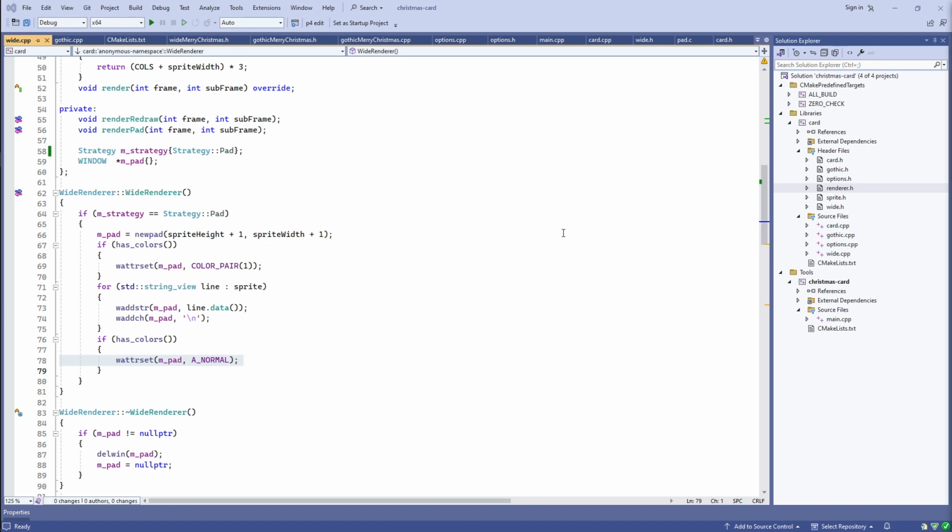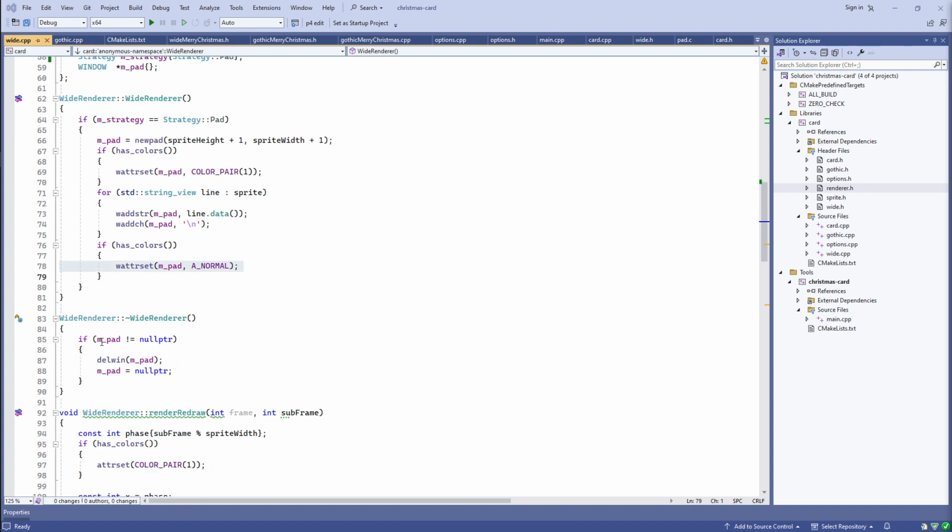So when this effect is destroyed, we call delwin, which will destroy the underlying buffers that are held for the virtual character space that represents the pad.